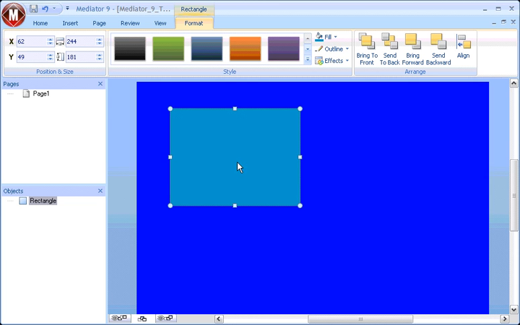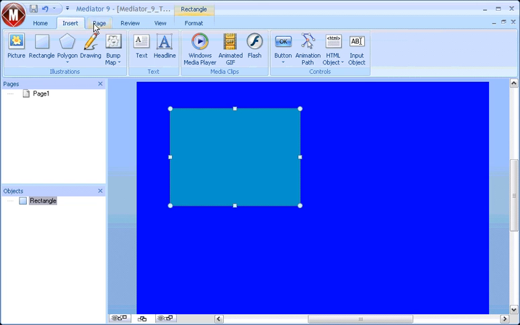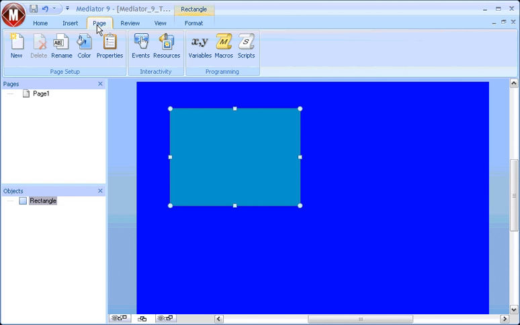But what I'd like to demonstrate again is some of the additional features that we have inside of the Mediator page. Now if I go back onto the top and I choose the Insert menu again, you can also see that we can create headlines for text, individual text boxes. I can insert videos directly onto the page, animated GIFs, Flash content, individual buttons, animation paths, HTML objects that we've created or that we've taken from other websites, and also input fields, which we will get to later in the tutorial. Under the page, you can see again we can create new pages, rename, change the color, or affect the properties of that page.